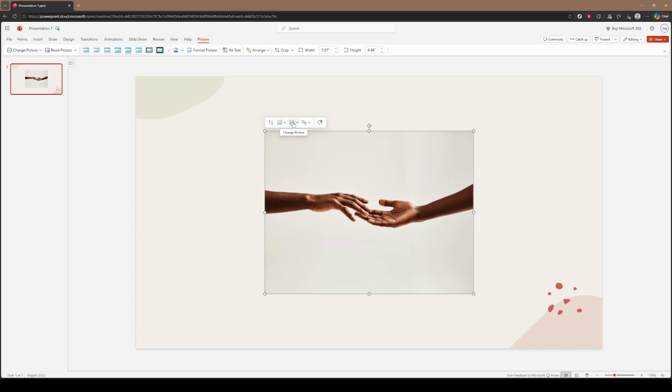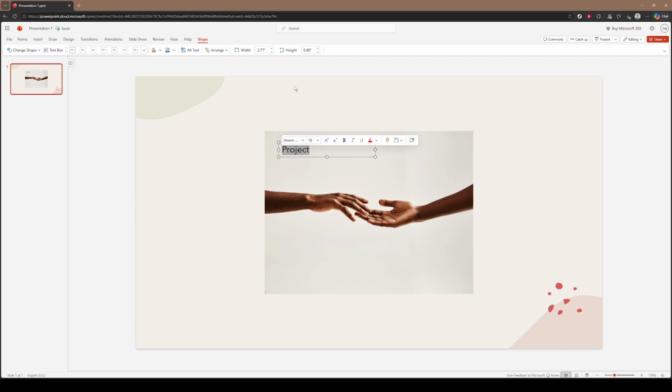From here, navigate back to the Insert tab and select Text Box. This will allow you to draw a text box on your slide to input any text you desire. Now type the text you want to merge with the image into the text box. Feel free to adjust the font, size, and color to match your slide's theme.